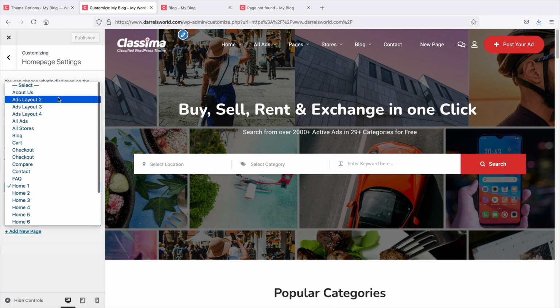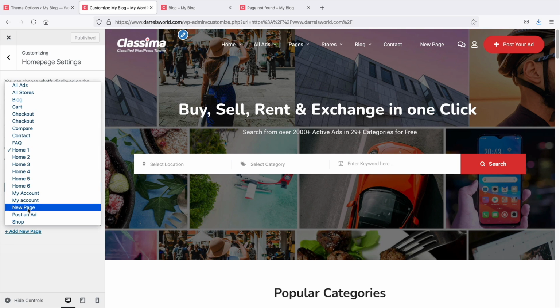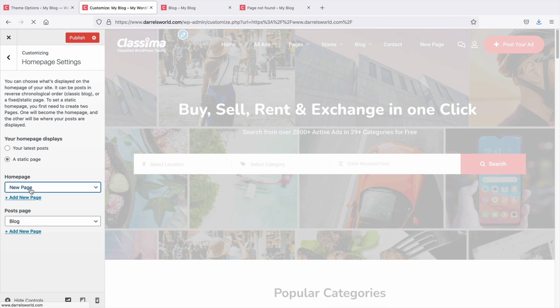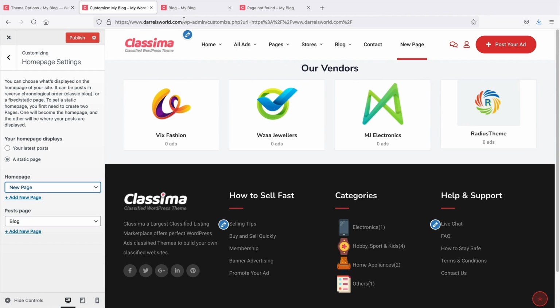And this can be any page. So you can create a home page, a custom page, and then you would select that home page. So for example, remember that new page that we created? We can say, hey, that's our home page. So when they enter our URL, it'll bring them to this page first.